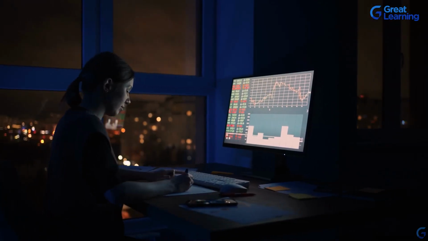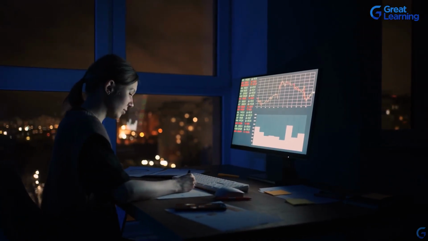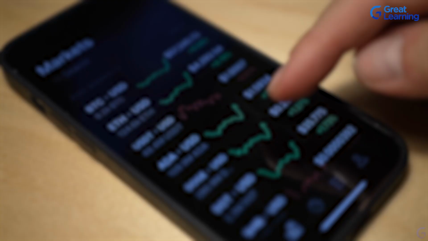Learn how to install it, navigate through its interface with ease, and design your first Tableau dashboard without a hitch. Without any further ado, let's get started.